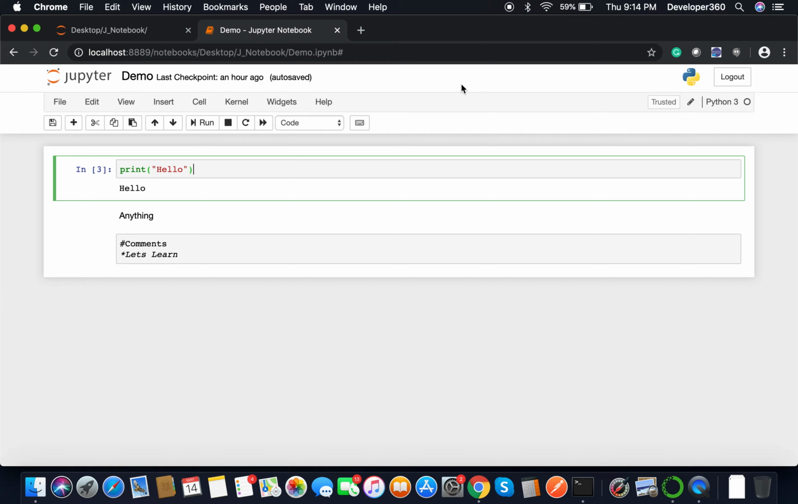And one thing I'm going to show you, you can also save this with Command S, and otherwise the file is auto-saved also, so you don't need to worry that what you wrote is not going to be saved.